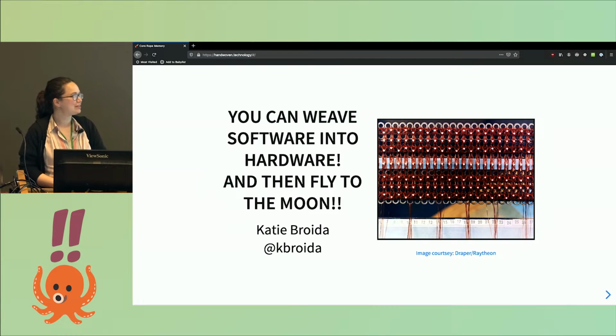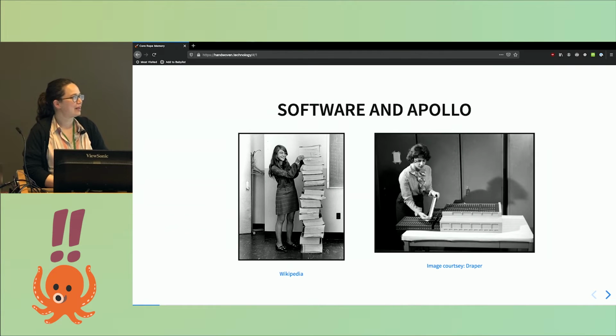So as Joshua mentioned, I'm going to talk a little bit about software as hardware, and an amazing point in time when you could use that to actually fly to the moon. And a little bit about software and hardware.